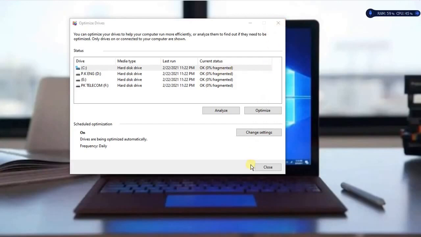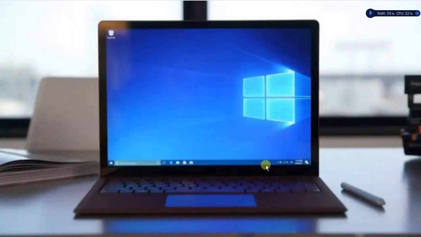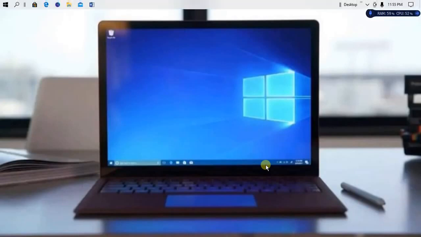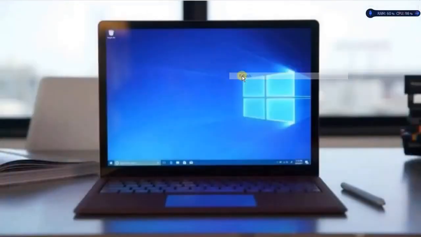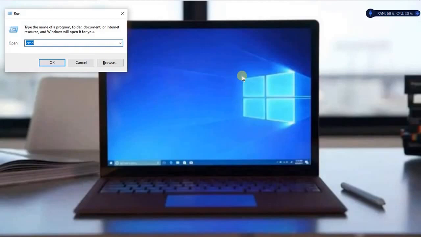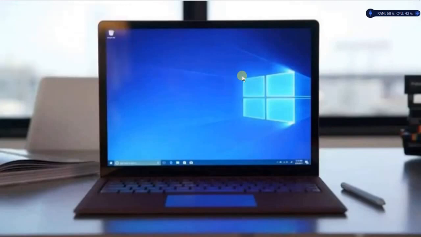There is another way, which is not defragmentation, but a technique that you can use to speed up your computer processor, and that is by opening the run box. Let's first of all refresh. How do you open the run box? You press Windows R, then you type %temp, then you hit the enter button.